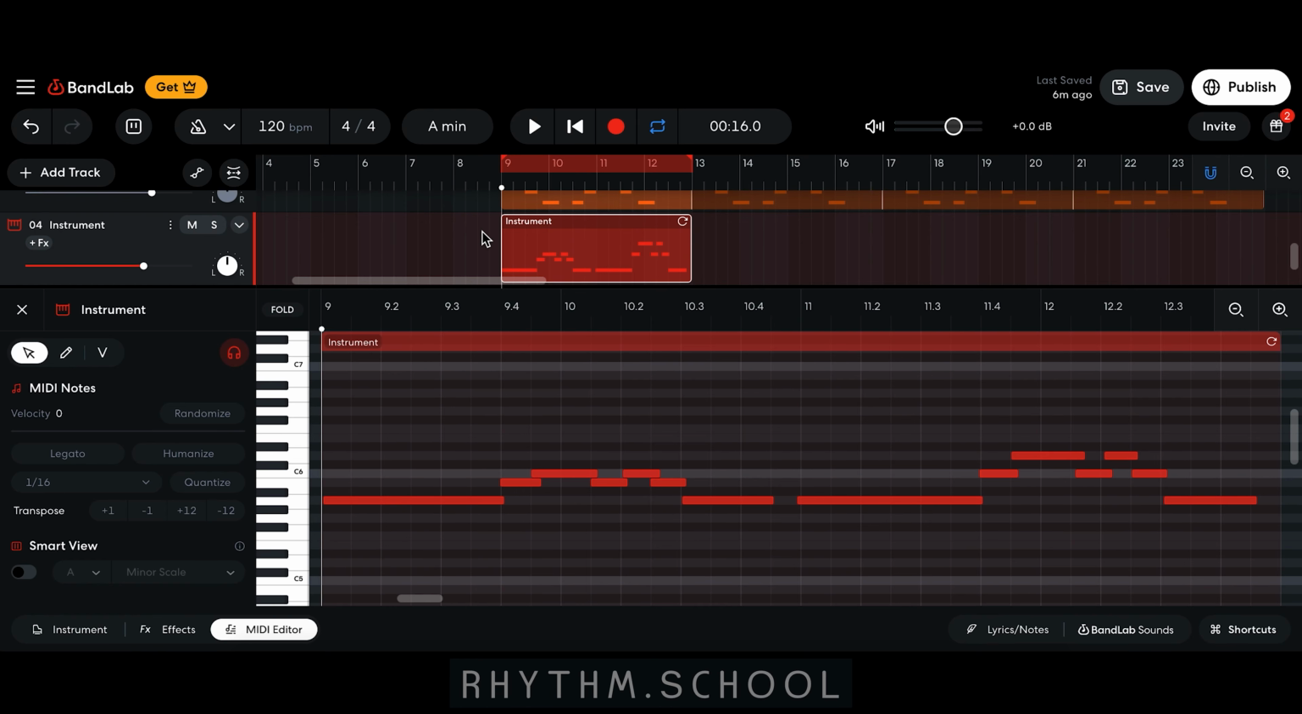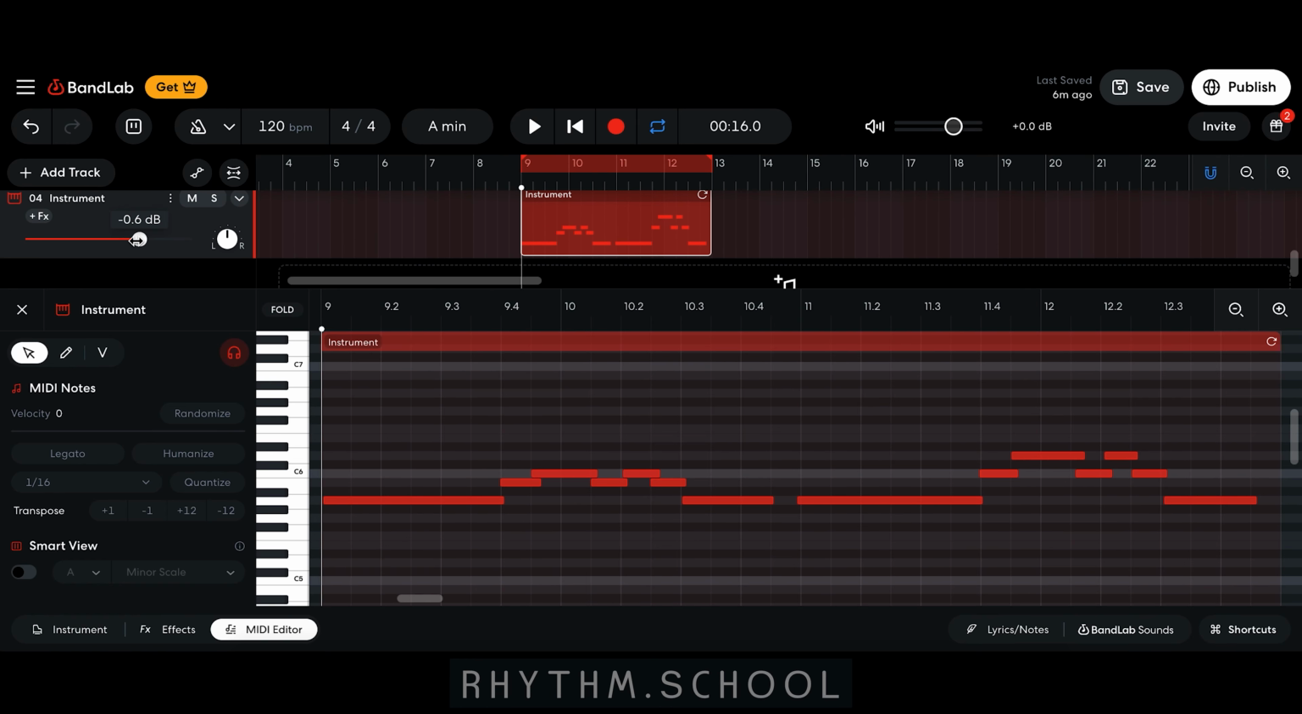Good, okay, let's open up our MIDI editor just to check that the notes are all in the correct timing. I think I'll quantize it just to make sure. And I'm going to make this note a little bit longer, I think, as well.